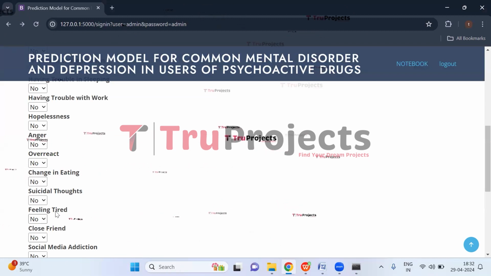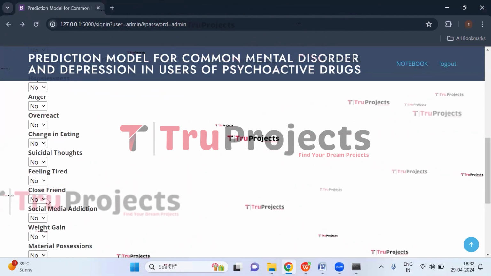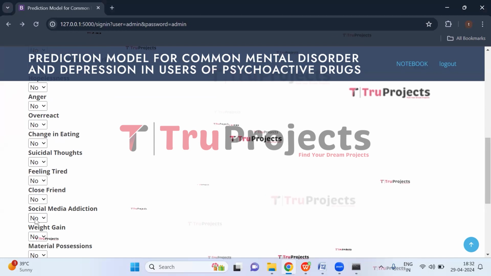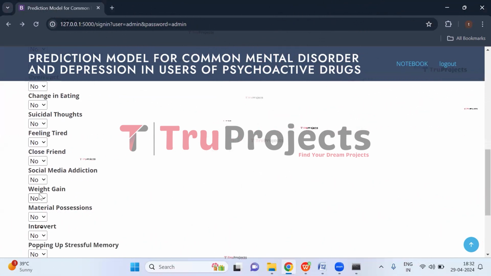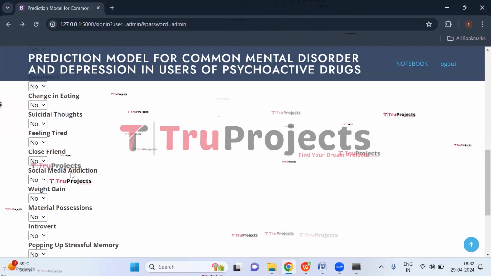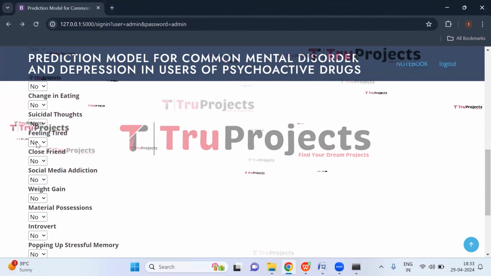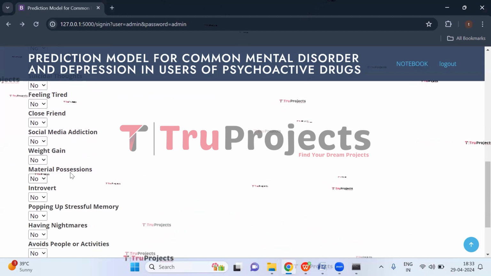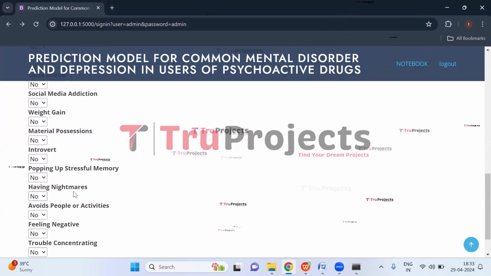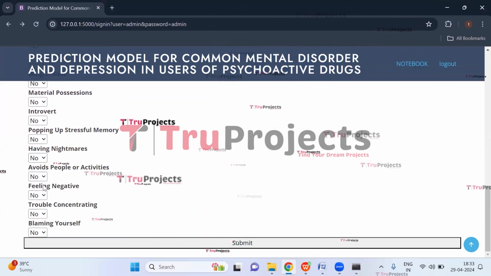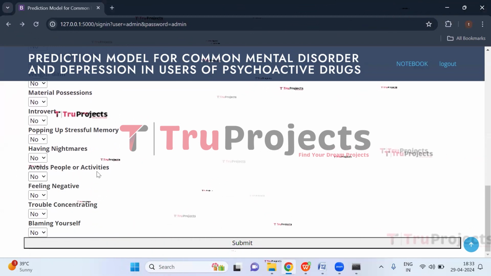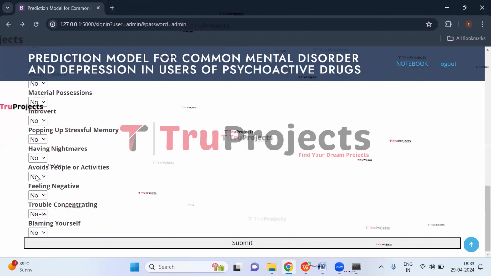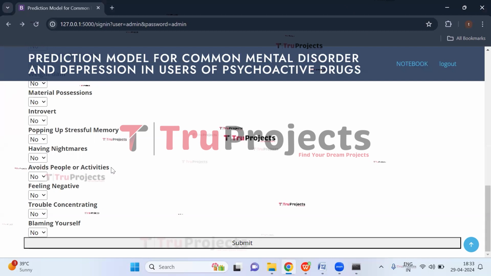Feeling tired, no. Close friend, no. Social media addiction, no. Weight gain, no. There is no weight gain in the person, nor he's addicted to the social media, nor he's feeling tired. Material possessions, no. Introvert, no. Popping up stressful memory, no. Having nightmares is also no. Avoids people or activities? No. The person doesn't avoid any people nor the activities.